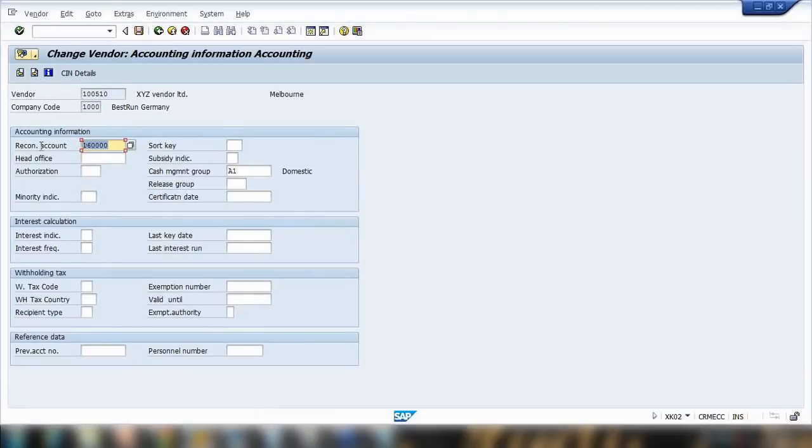See this one, reconciliation account here. Whenever you maintain a vendor, if I leave it blank, the system will give me an error. It will ask me to enter a reconciliation account number. This is basically provided by the finance department, saying what reconciliation account this vendor belongs to.